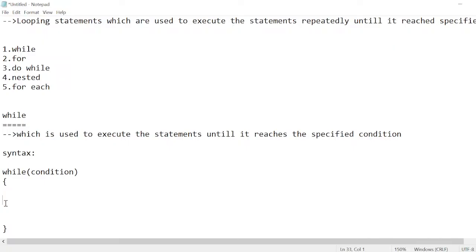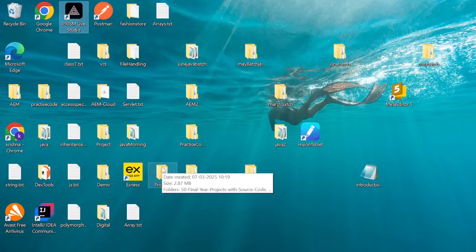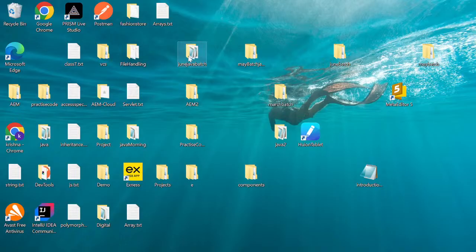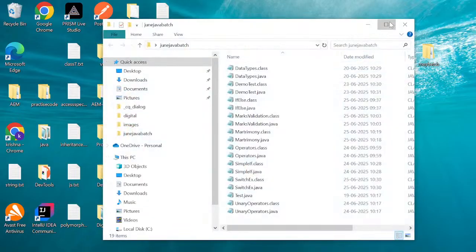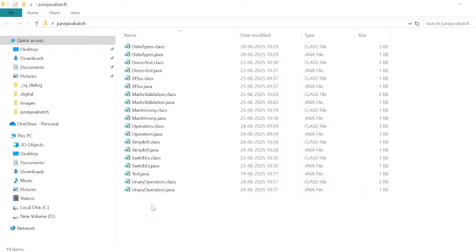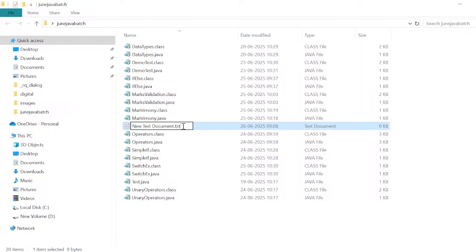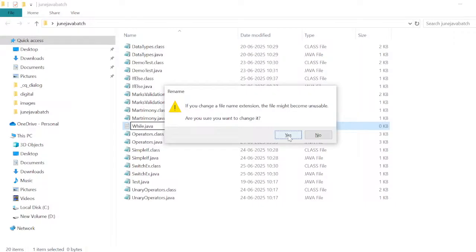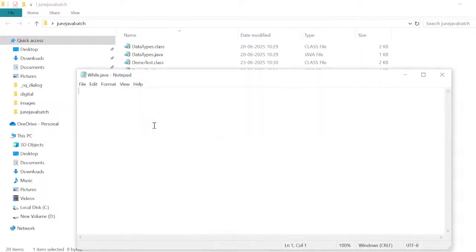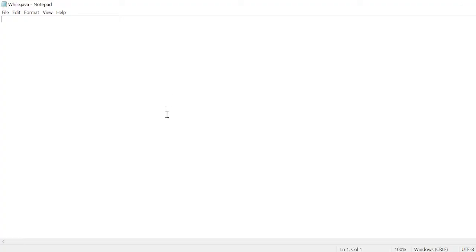Here I would like to write some logic. Now I can write a program on it, so we can get clarity on it. I would go to my June batch Java batch folder, and there I would take a file called while.java.